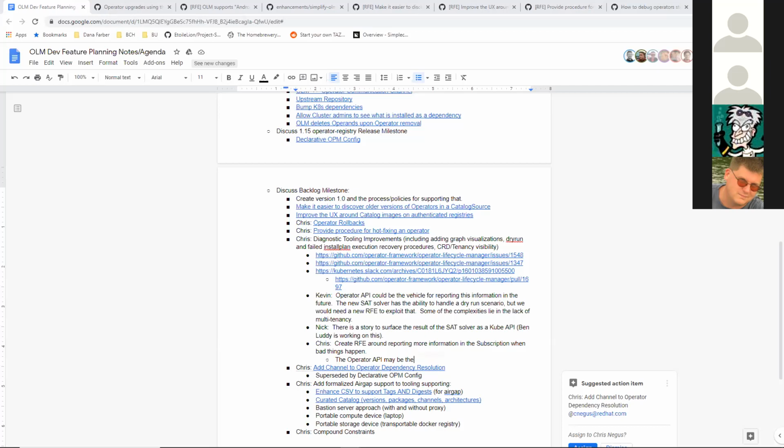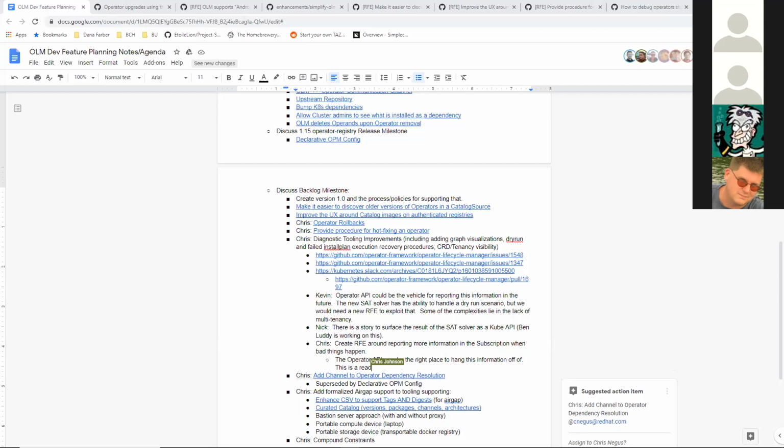Yeah, depending on what it is, it would end up in the operator API or both the operator API and the subscription, because the operator API should be an aggregate of all of the various resources used and required to install on the cluster. So it should have status not just about the subscription, but also the install plan and the CSV.